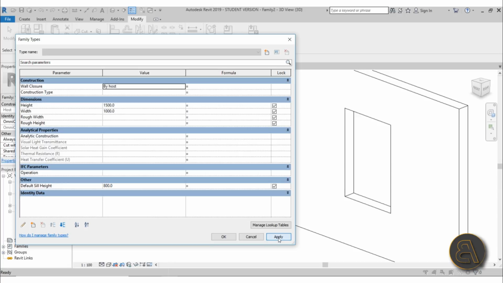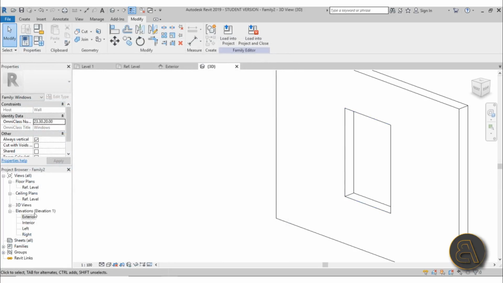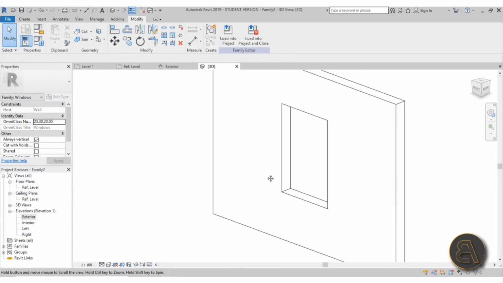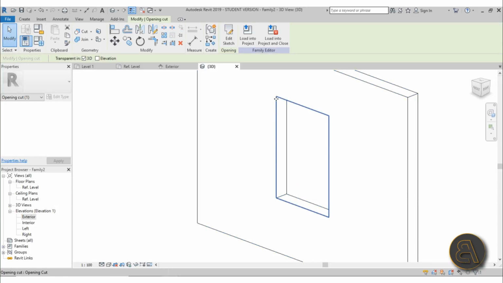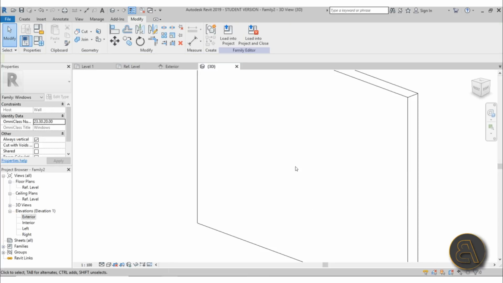So I'm just going to hit apply and OK. And if we go over here, hover over this hole, and we just hit tab a few times, you're going to be able to select a rectangle like this over here. And as you can see, it says opening cut. So that's something like a void that's cutting into the wall. Now that's what's creating a hole in the wall. And if I hit delete, it's just going to disappear. Now let's go back, because we usually need this hole in the wall.